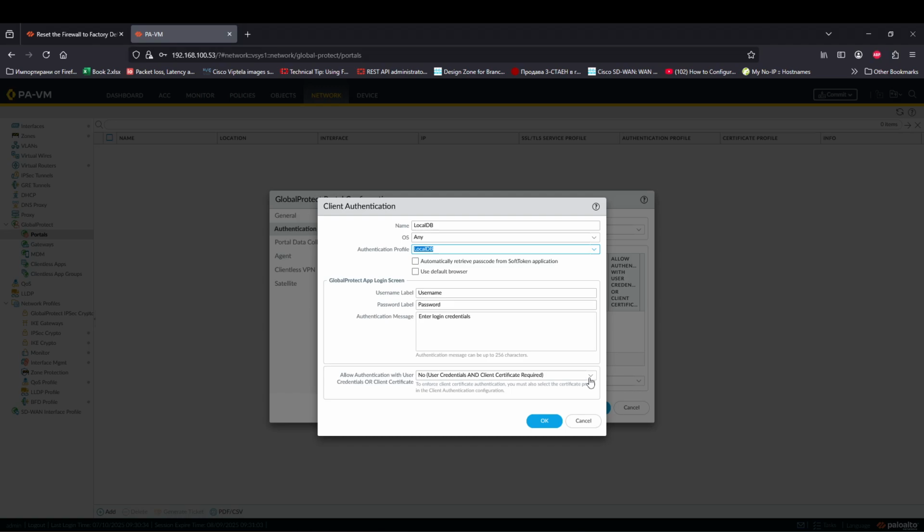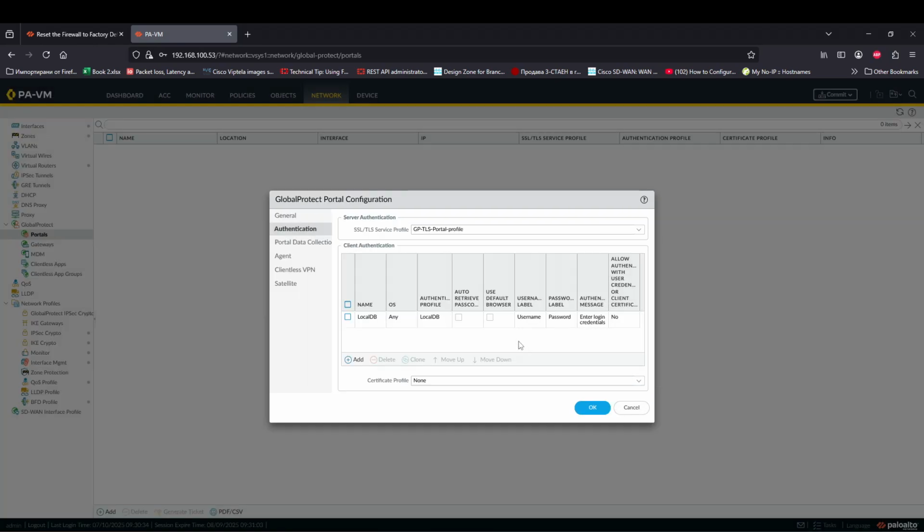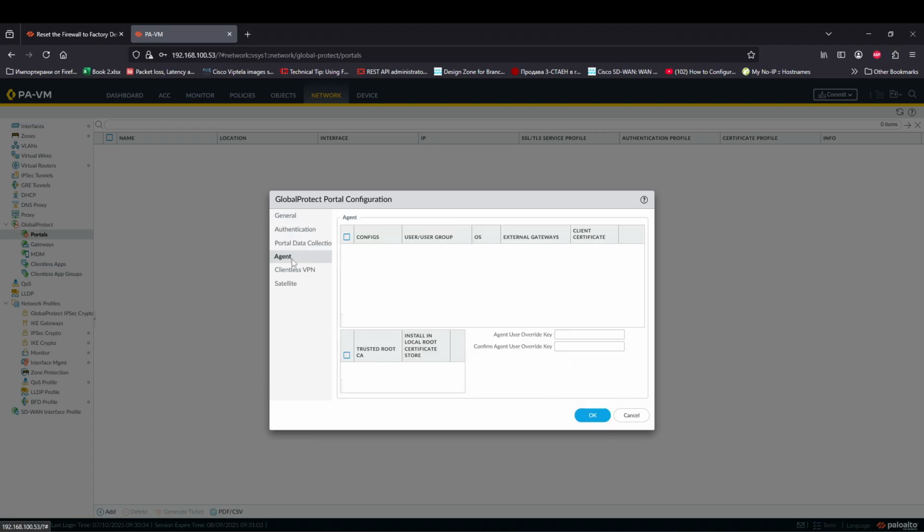So let me think about this now. If this option is set to no, this means that to enforce client certificate, you must select the certificate profile in client authentication. Here, we are not going to select this one because we don't want to authenticate clients with certificates. We just want to authenticate clients with username and password.